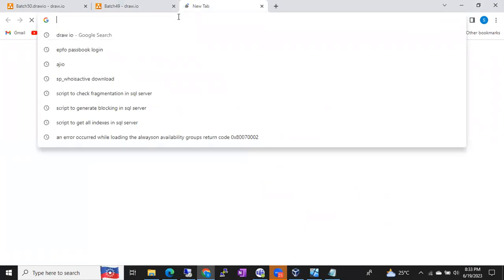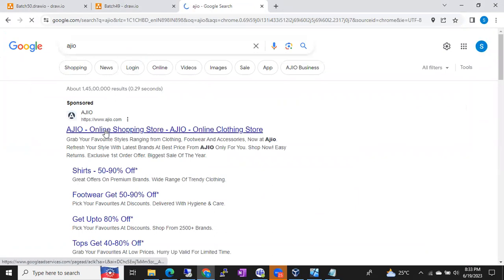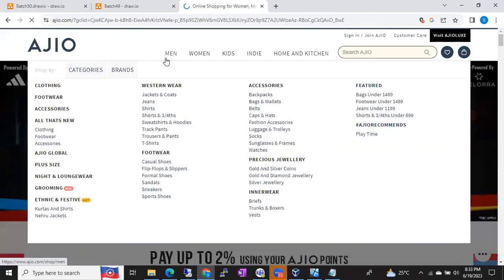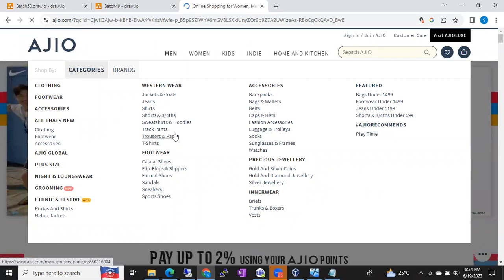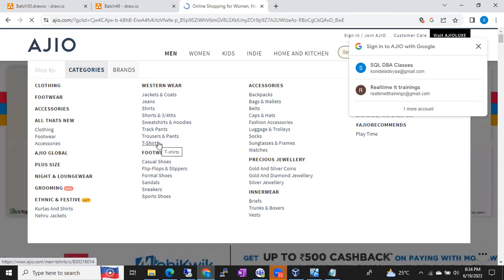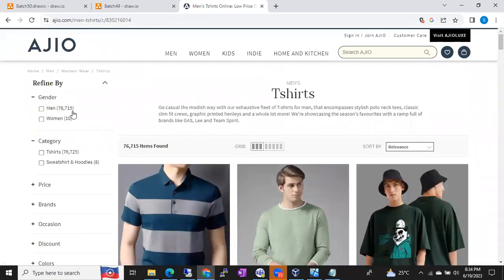Let me give you one example. I want to do shopping, guys. I want to buy some t-shirts. So I'll open SEO. SEO will help us to buy clothes and all. Now I want to buy t-shirts, right? A lot of things will be there here: t-shirts, jeans, shirts, 3x4 shorts, sweatshirts, track pants. I want to buy t-shirts. Let's select t-shirts. Now if you see how many t-shirts are there, 76,000 t-shirts are there, right?